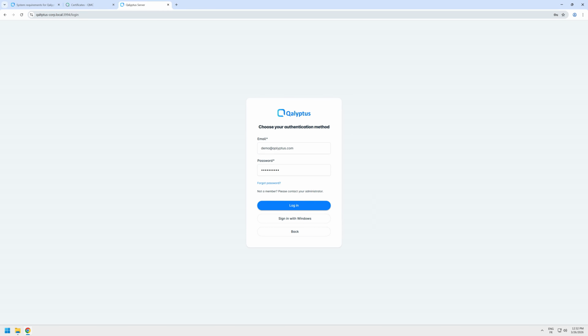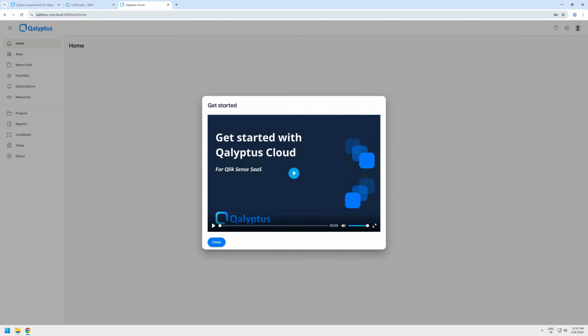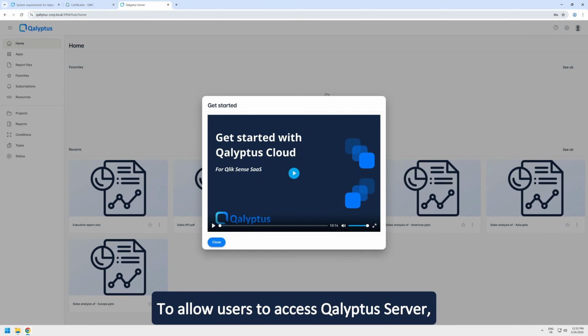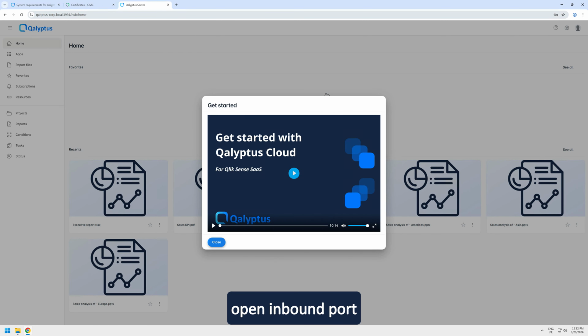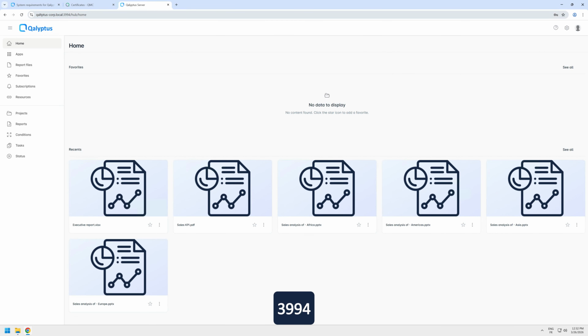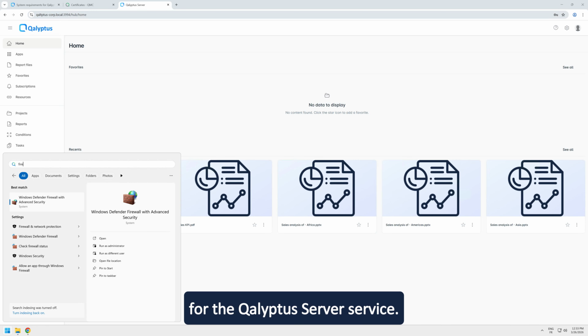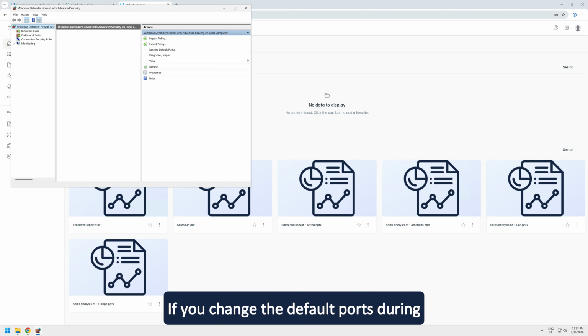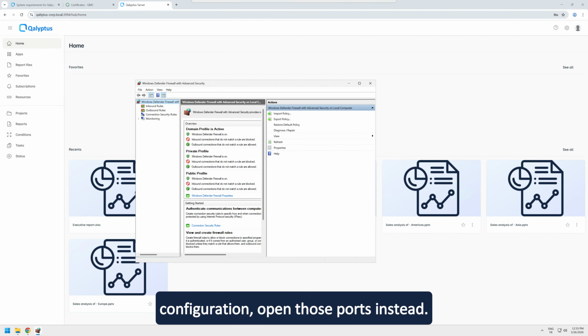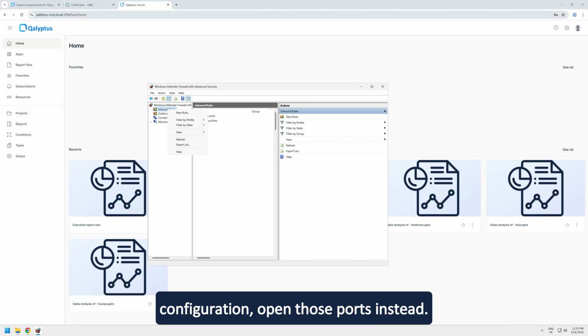Step 7. Open Qalyptus ports. To allow users to access Qalyptus Server, open inbound port 3994 for the Qalyptus Server service. If you change the default ports during configuration, open those ports instead.